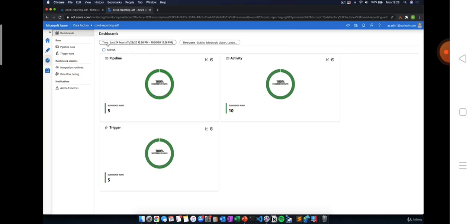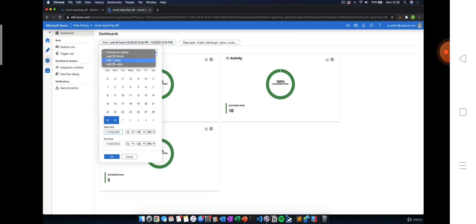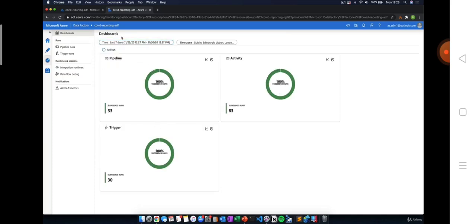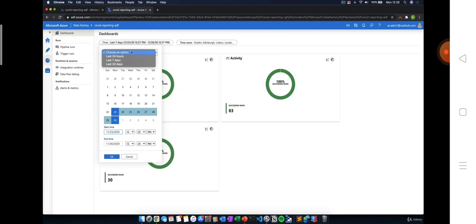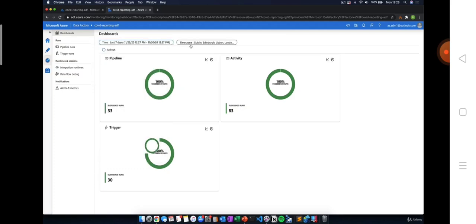So for the filters, you've got the time, which is the reporting time for this dashboard, and it's currently reporting the last 24 hours. But if you wanted to pick the last 7 days or 30 days, you can pick them. So this is the last 7 days. And if you want to go over a custom period, then you would specify the time. And you've got time zone support here, and quite a few time zones. So you pick the time zone where your triggers or pipelines are running as well. So that is the dashboard.